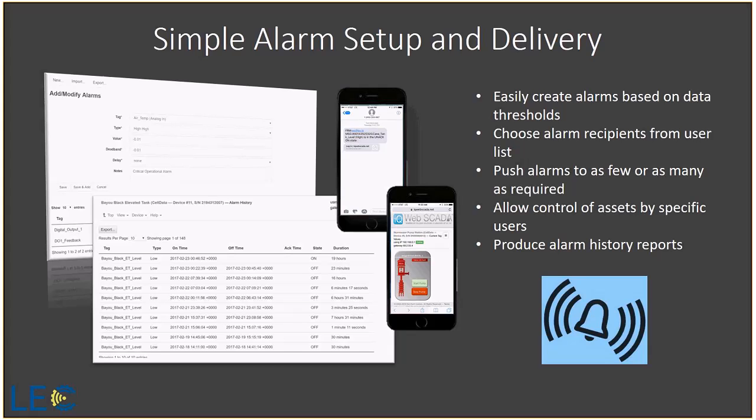Simple alarm setup and delivery. Easily create alarms based on data thresholds. So we can create these alarms. We can obviously push these alarms to a short list or a long list of recipients depending on the user type. We can allow access to these field assets by specific users, and we can produce these alarm history reports.